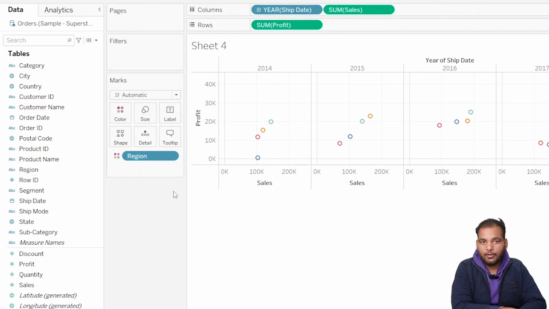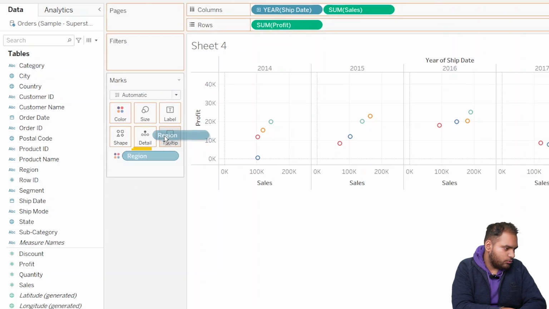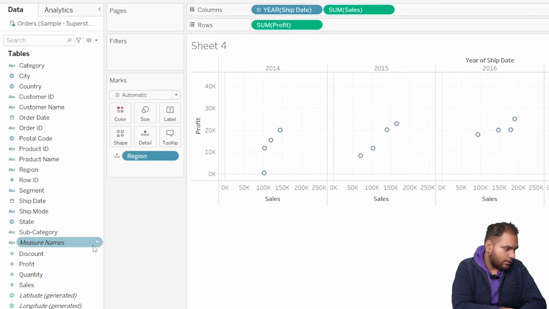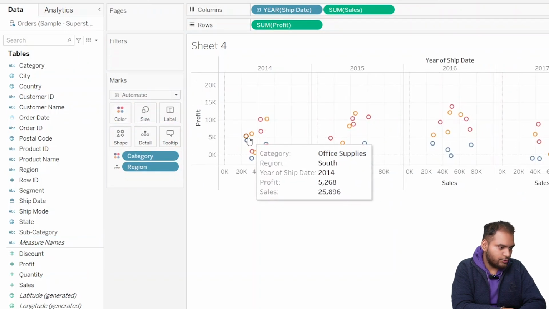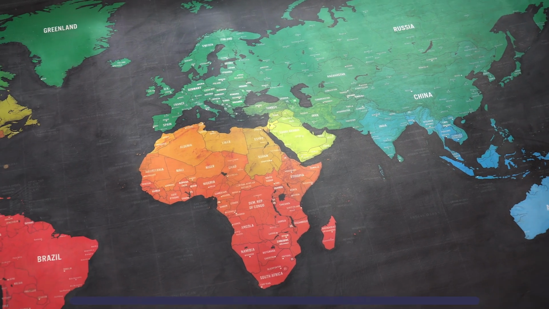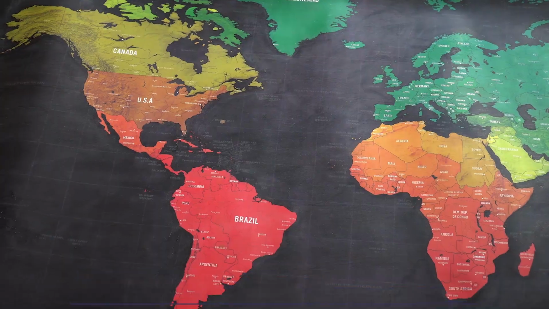Let me look at it differently by adding category and region to detail, and my category shelf to color. See how it's showing me that office supplies in the South in 2014 has a profit of this and sales of this. That makes a clear insight into how you need to make a scatter plot. Excellent. Let's explore geographical insights with maps next.